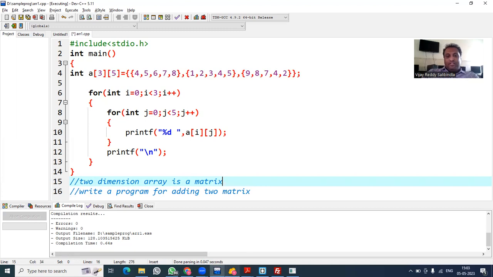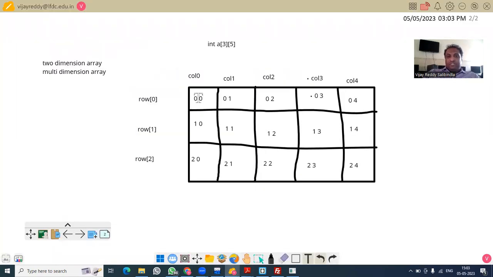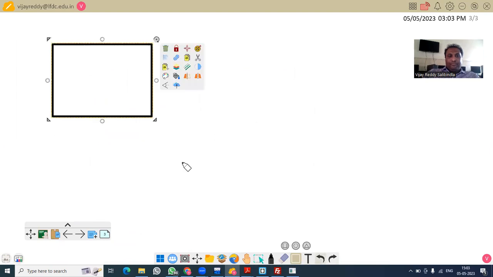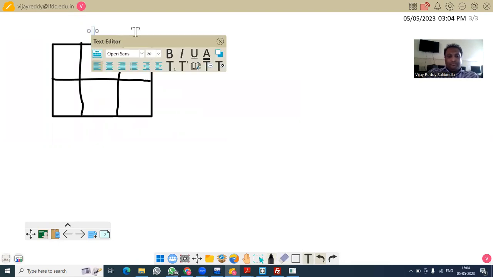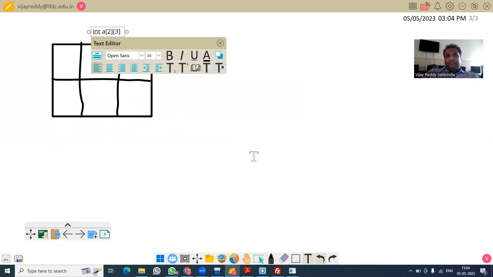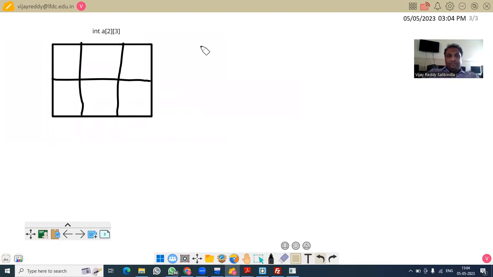First, I'll explain logically. These are values. Take another two-dimension array of values. For instance, I'll take a smaller program, I will not go for such a big program. I'll take a matrix of size 2 by 3. Let us say this is matrix A: int A of 2 by 3.